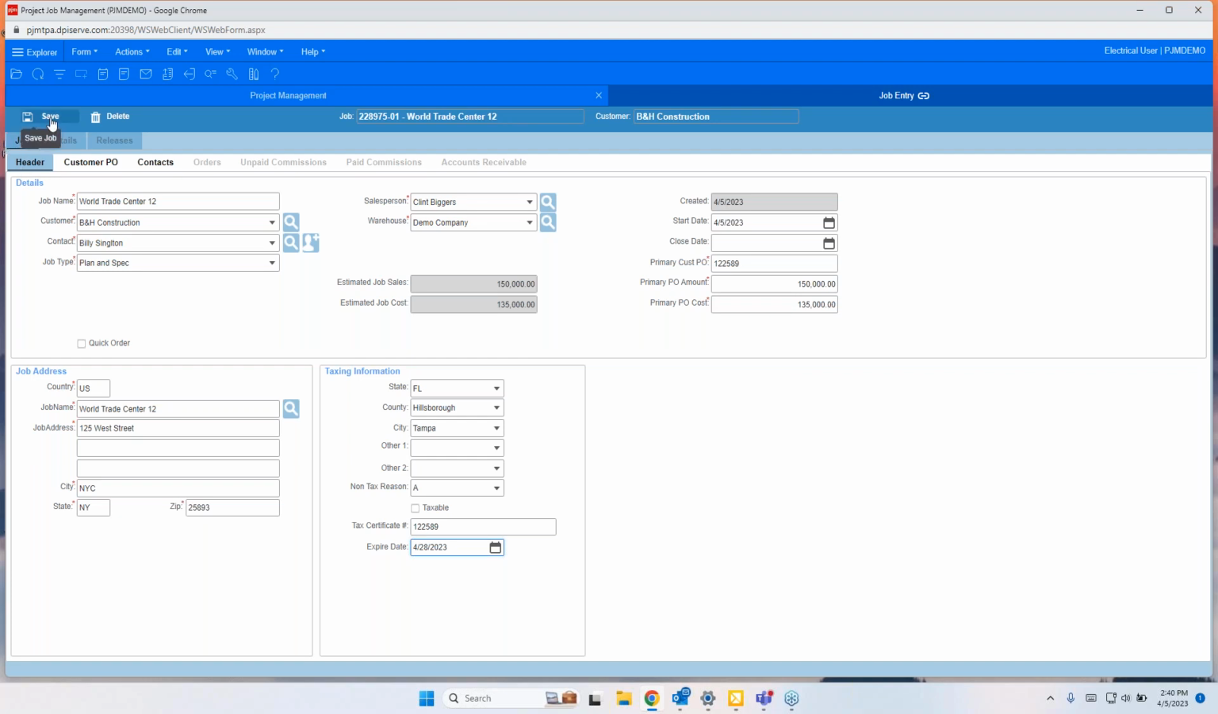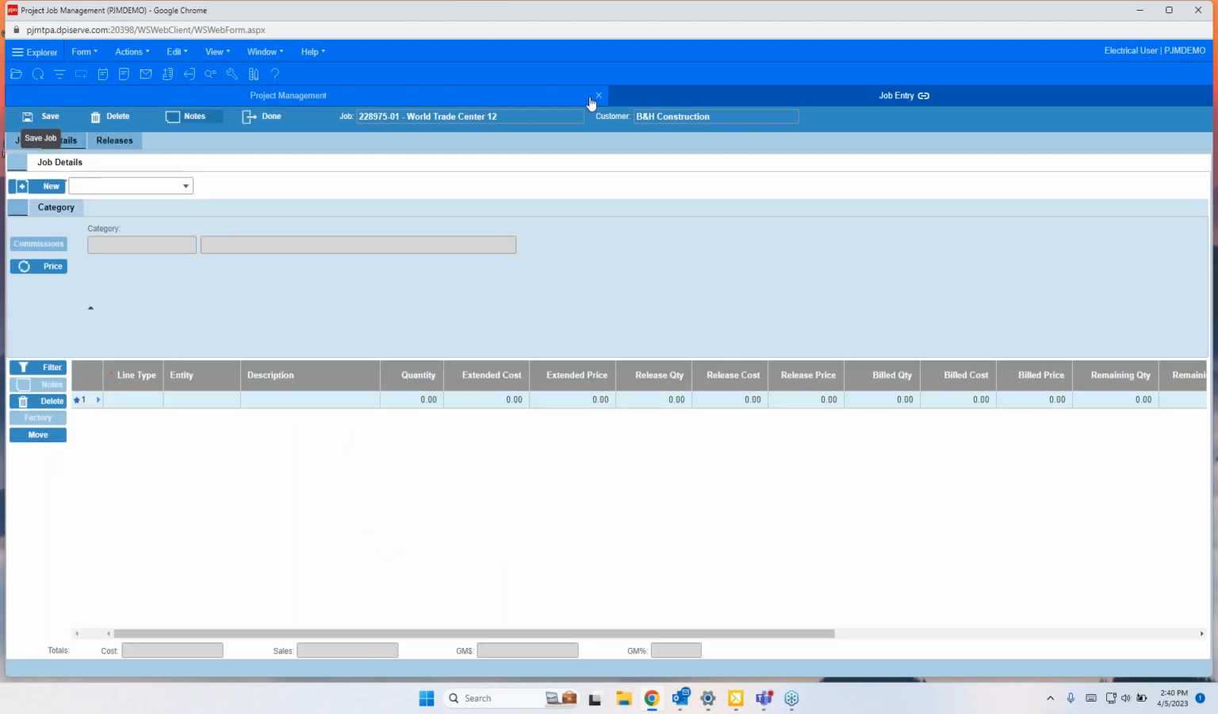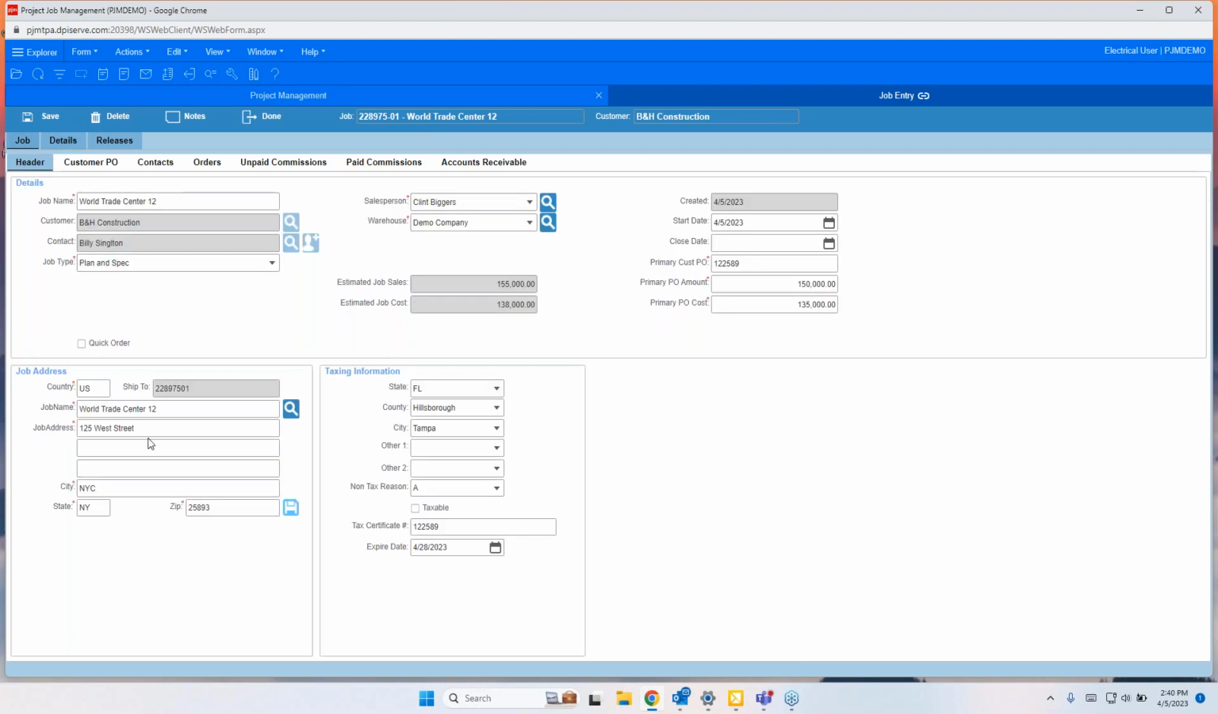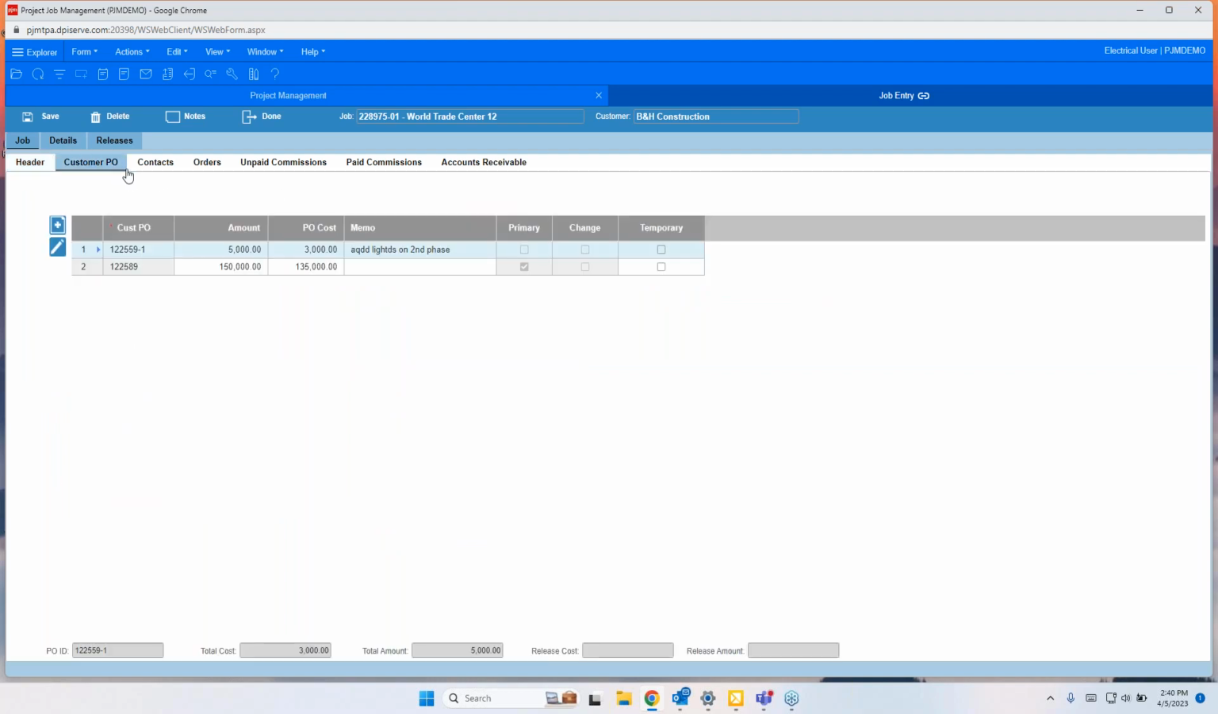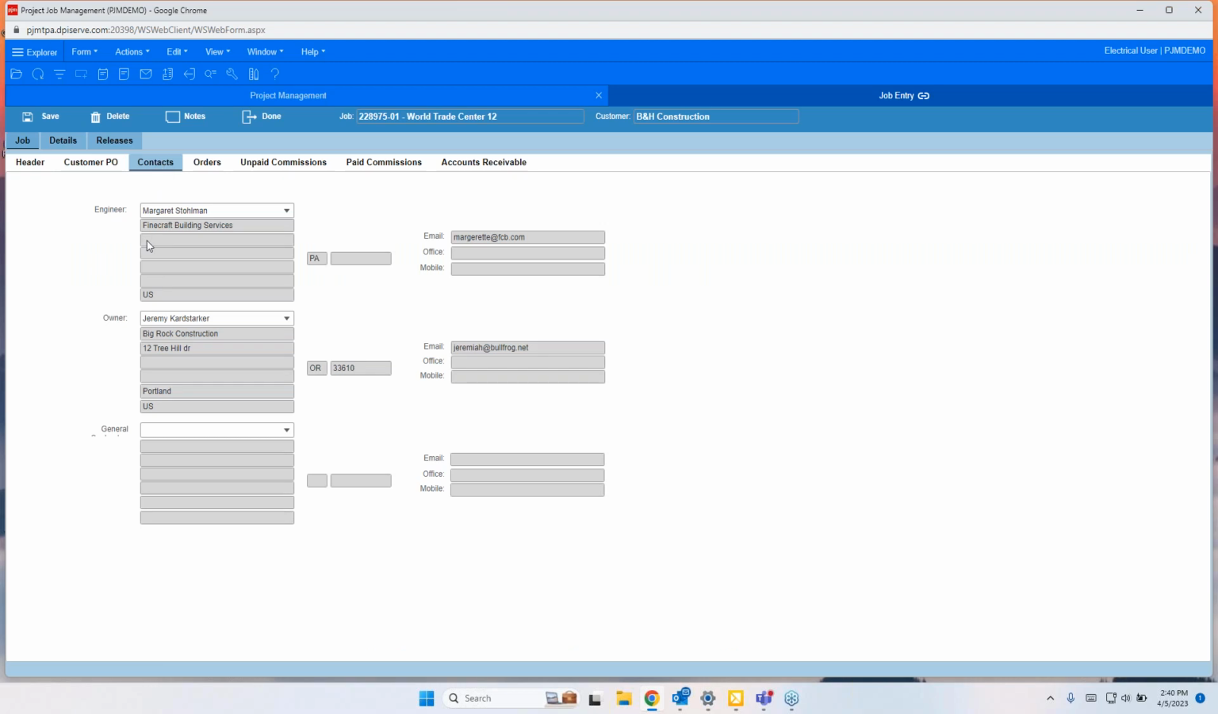So once I hit save on that, it goes out and runs an API call out to CloudSuite. It creates the job. If I go back to the job panel, you'll see that there's now a ship to number that got created. And then this World Trade Center is out here. Here's my customer purchase orders. My contacts, like my engineer, my owner, my general contractor, these also wrote over.